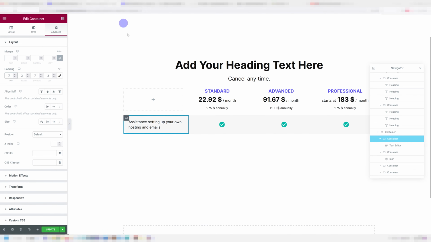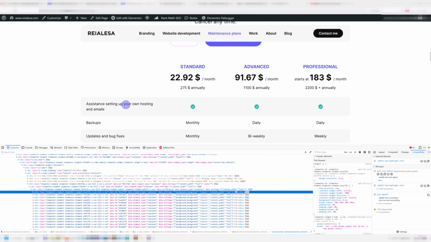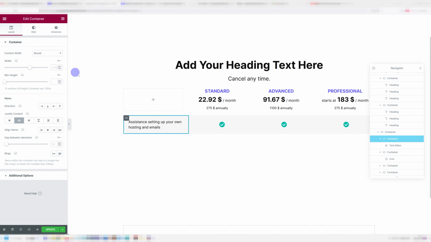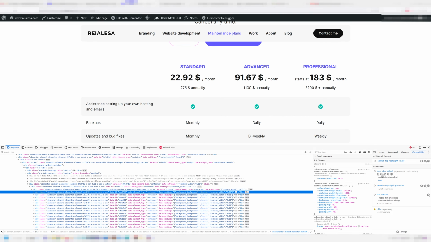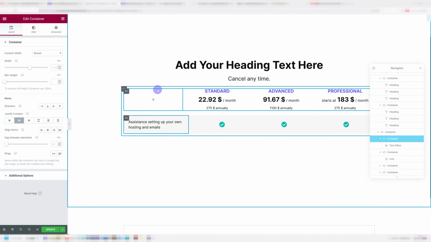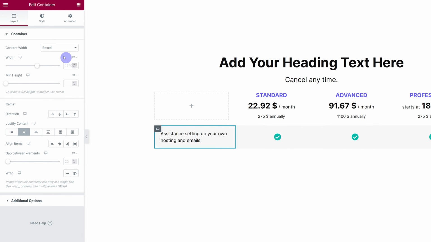Now the reason why I set it to 7% here and I had it at way less than 7% here is that we need to go into our container over here and make it a little bit bigger, because there's really no point in having our text squished up and having our icons have this much space around them. So the way we do that is I'm going to go into my container, and at content width, I'm going to set it to full width.